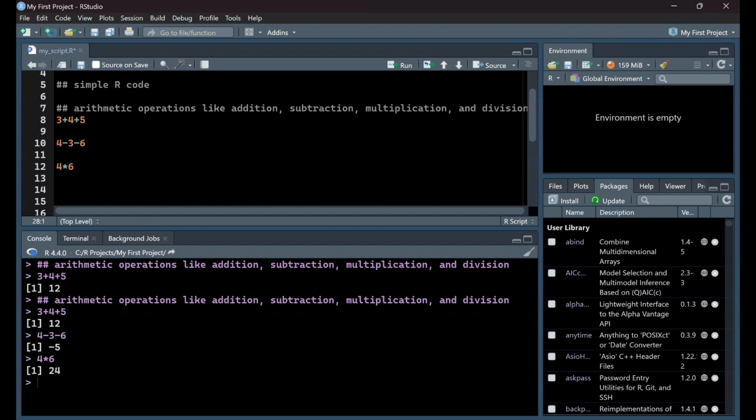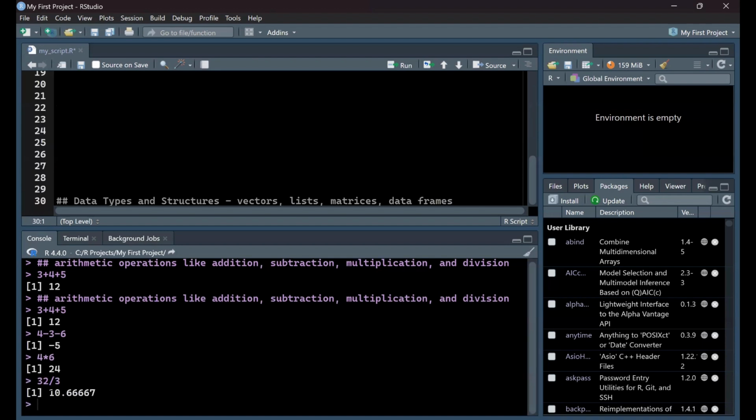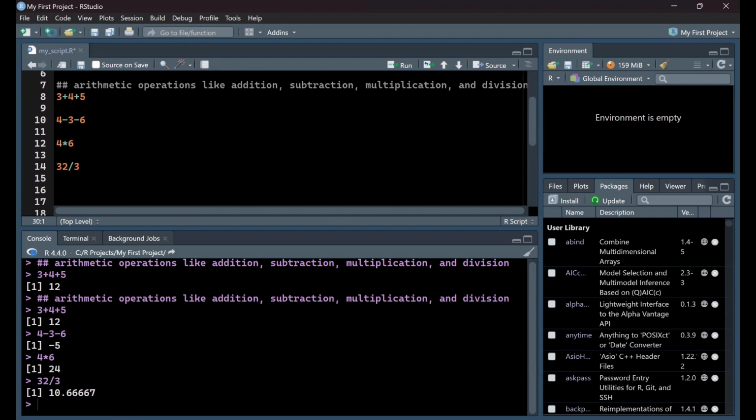So that is that. So let's go for division this time around. So maybe 32 divided by 3. So we get a decimal there, 10.6667. We have the value there. Okay. So that is for division. We have some other arithmetic operations, but R is as simple as what you can see on the screen now.